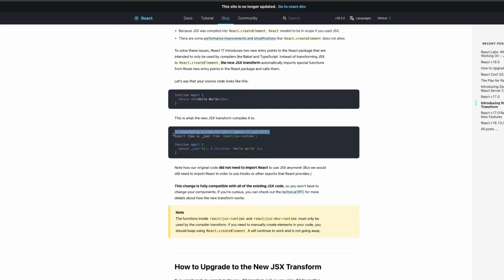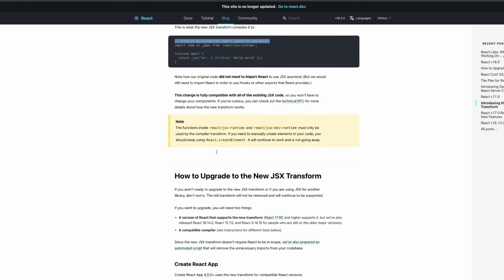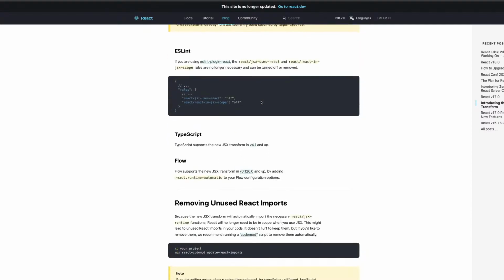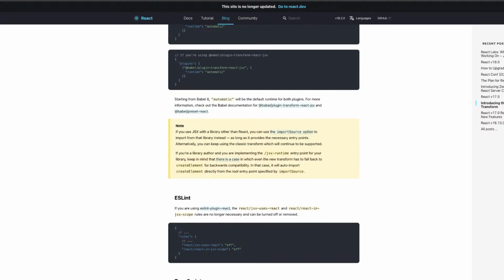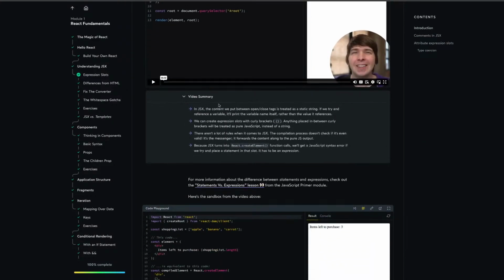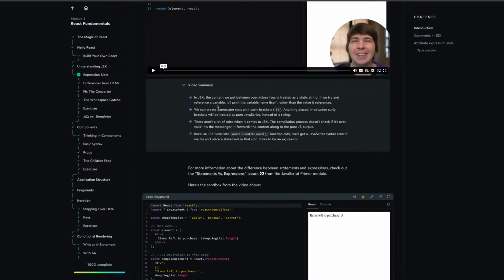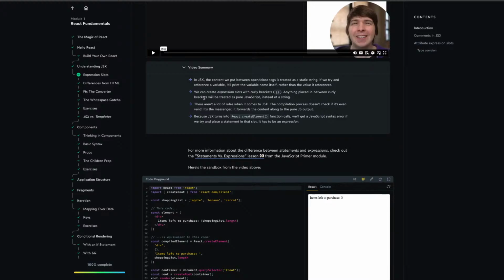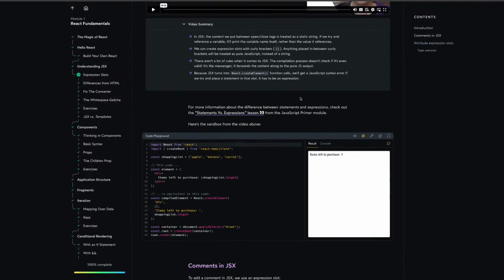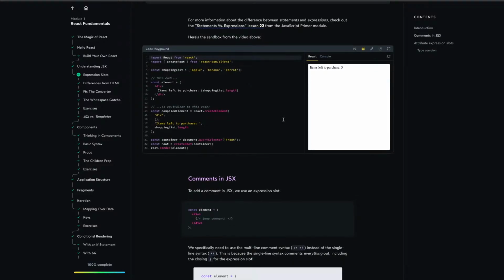Instead of this one, it will be this. This code is equivalent to this code.